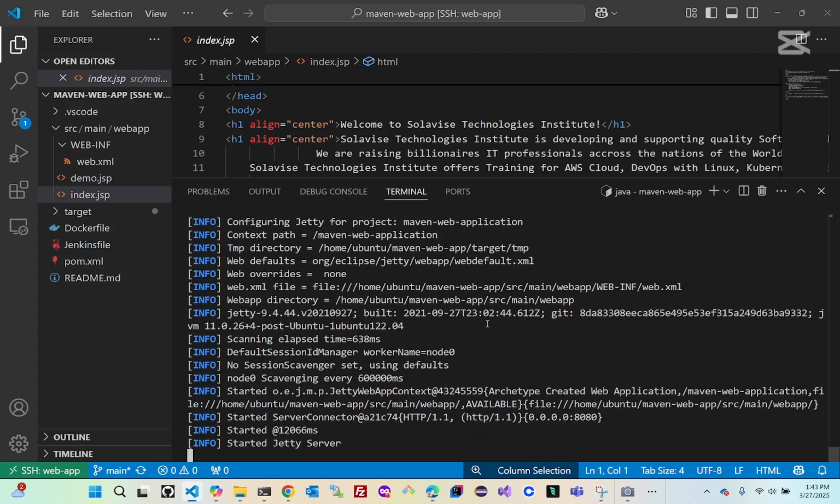Okay, and you can see it at the last line. It says, "Started Jetty server." So the Jetty server has been started and is going to be running this application. And you can see from here, it has started the server connector over port 8080. So that means we are going to access it over our port 8080.